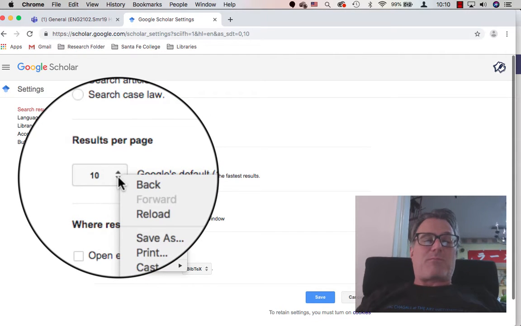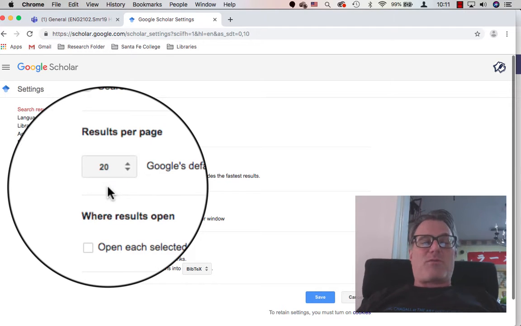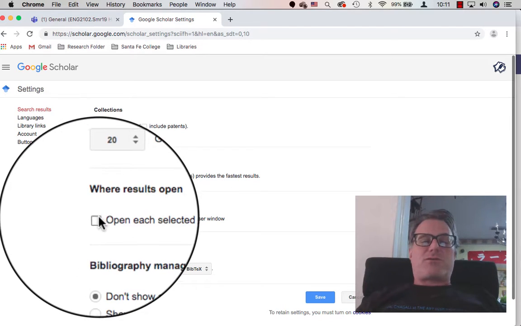One of the ones that I prefer to use is these, which make searching a lot easier. I choose 20 over 10. The more the merrier, the faster I can get through a list and process them, the better. Every time you have to hit a next page, it slows down the process. Similar to that is where results open.